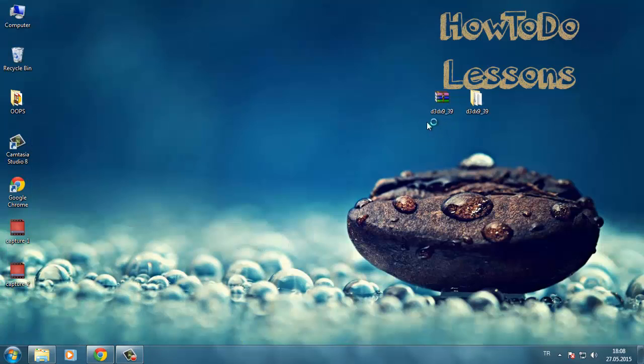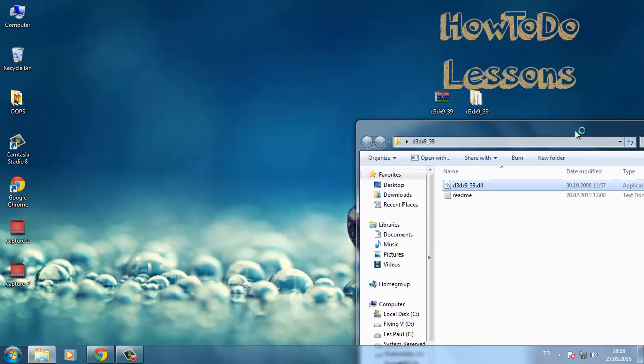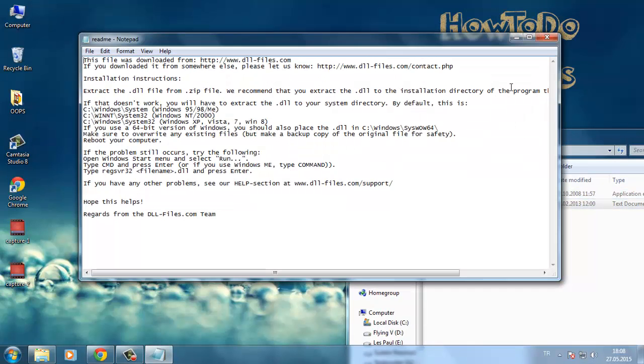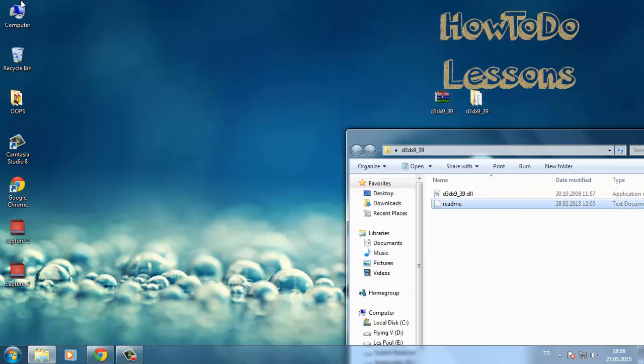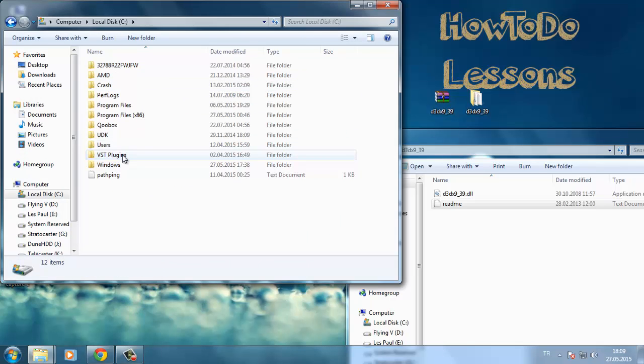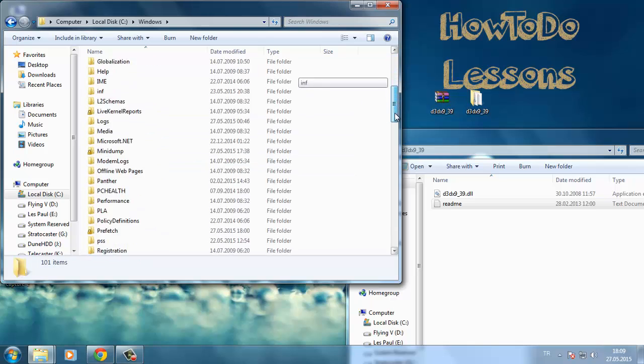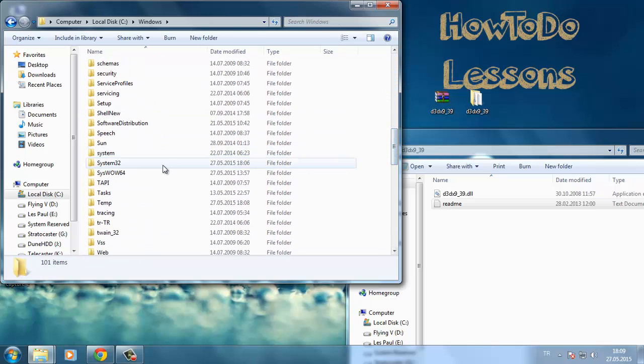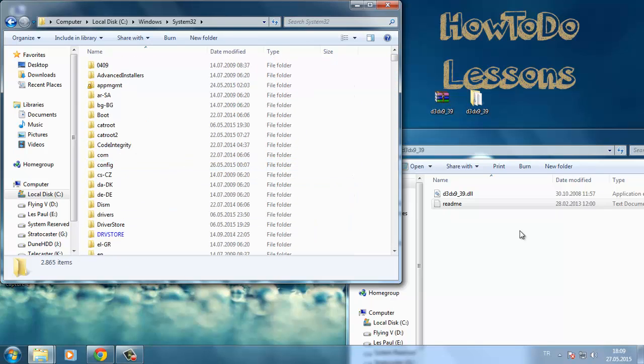So after you download it, just extract the zip file and open the folder. There's a DLL file and there's a readme file which helps you fix that error, but I'm showing you anyway. So then you're gonna open your computer and then you're gonna enter the local disk which your system is built in, and then you're gonna go to Windows, then you're gonna scroll down to the system32 folder.